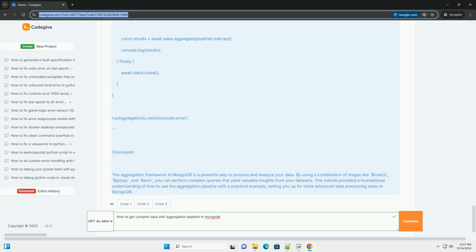Example aggregation pipeline. Now, let's write a query using the aggregation pipeline to achieve the following. 1. Filter sales that occurred in 2023. 2. Group the sales by store and calculate the total revenue for each store, where revenue equals price * quantity. 3. Sort the results by total revenue in descending order. MongoDB aggregation query. Here's how you can achieve this using the MongoDB shell.